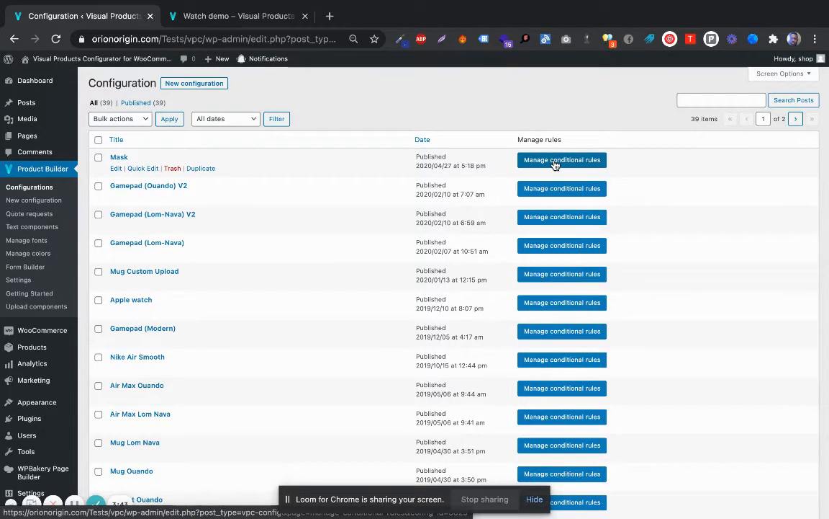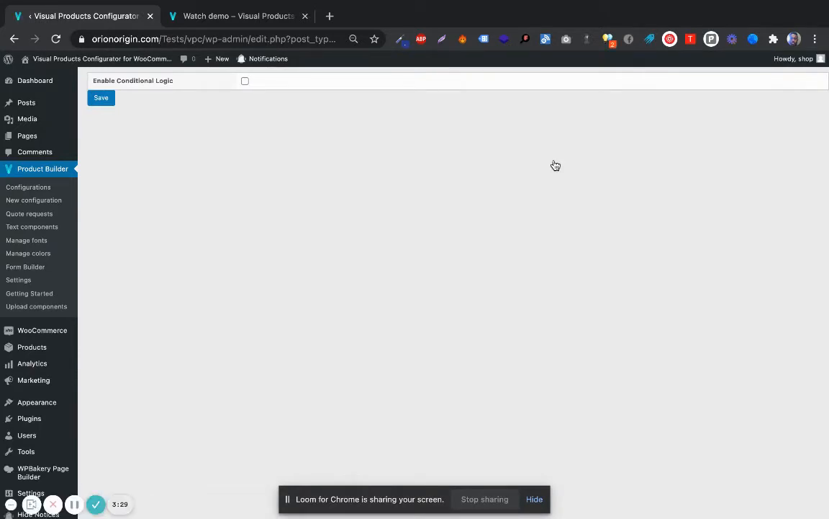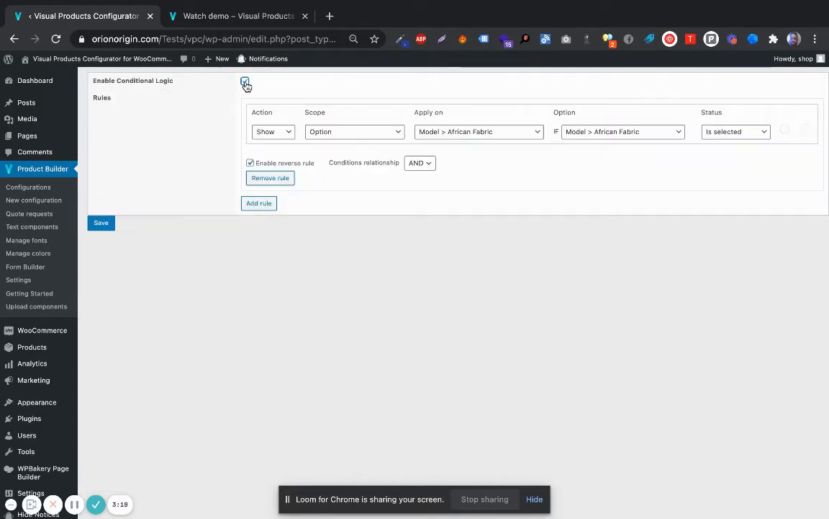It isn't compulsory, but if you have the need to put up this feature for your customers, then here's what you want to do. Just click on that. Right, there it is. As you can see, there are no conditional rules or logic for the configuration that I have selected. So in that case, I'm just gonna tick this button here so that all of these features open up.